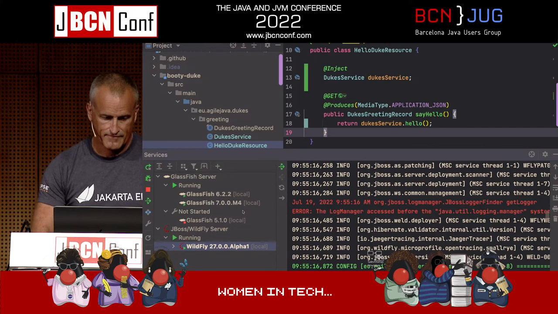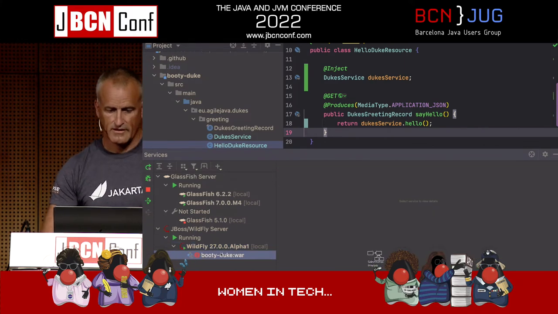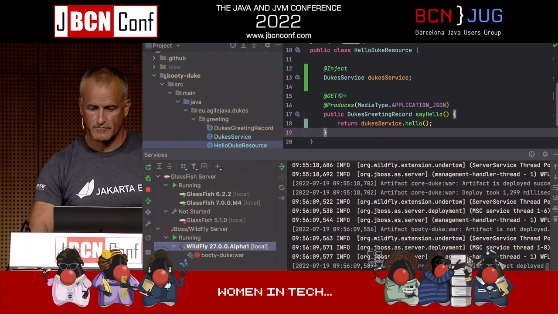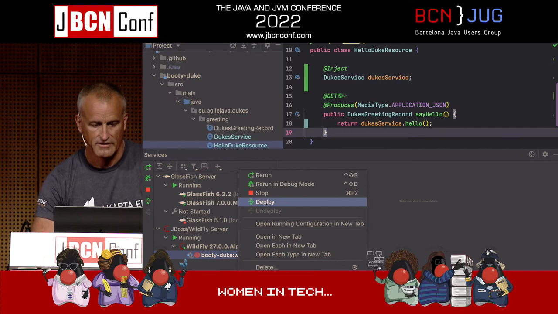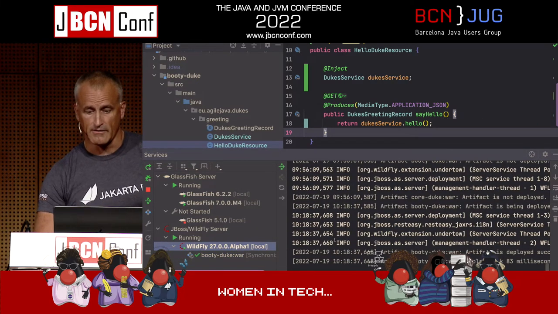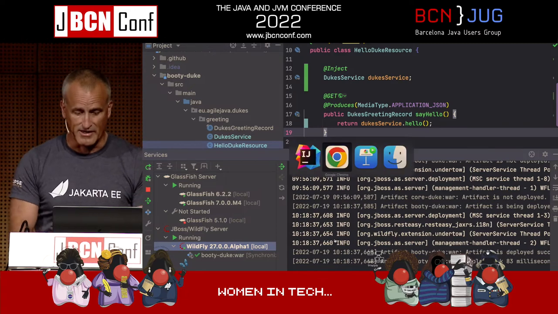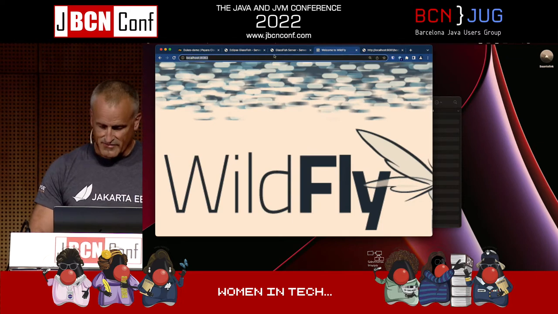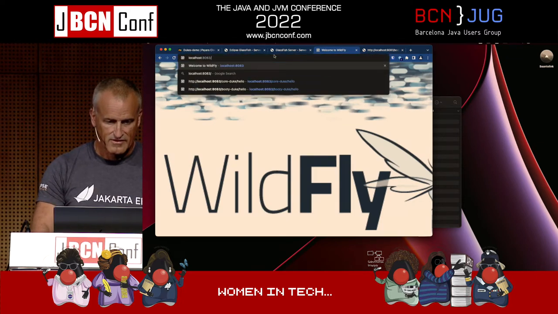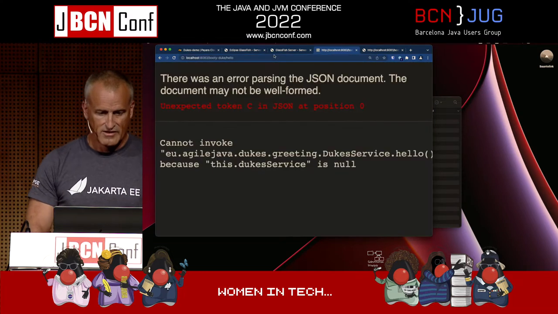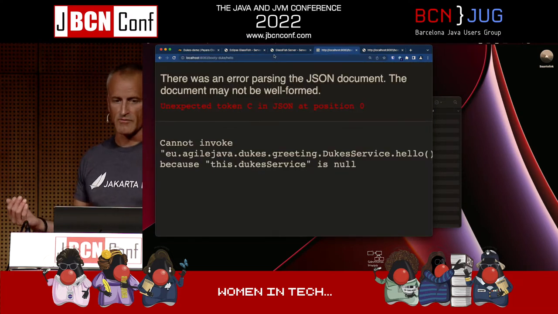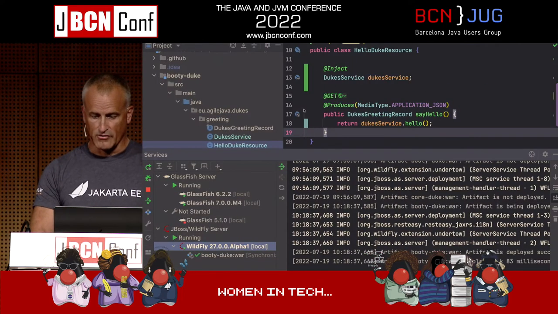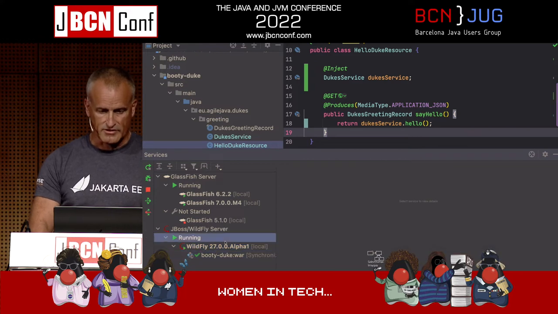Let's look at it. You can see it fails. If I deploy it now, you can see it will fail. It won't fail when I deploy it, but when I do the actual call to the method, called Booty Duke Hello, you can see I get an error because it won't be able to invoke this for me. And it will throw a lot of ugly exceptions.